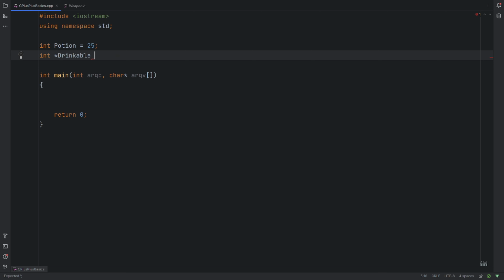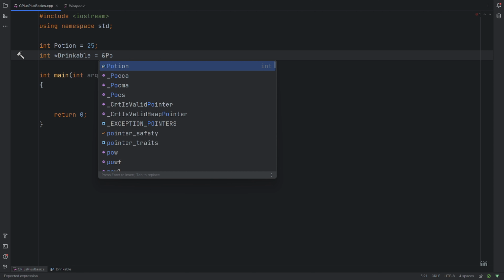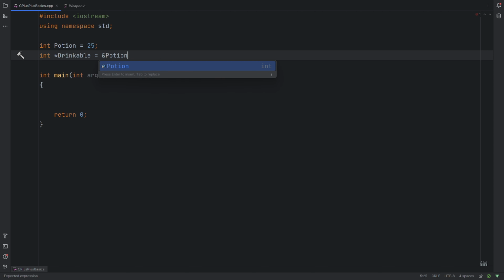And what this is saying is it wants us to assign the address of potion. So as we learned in references, if we put the AND operator and then put potion, we'll get the memory address of potion. And now that memory address is stored inside drinkable.